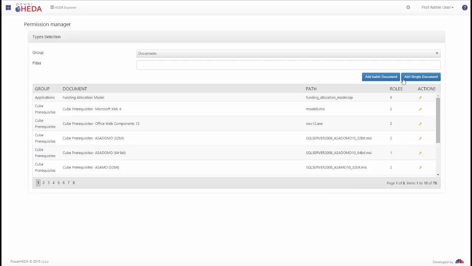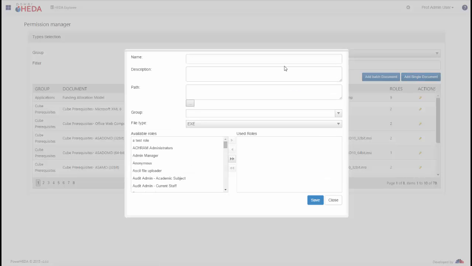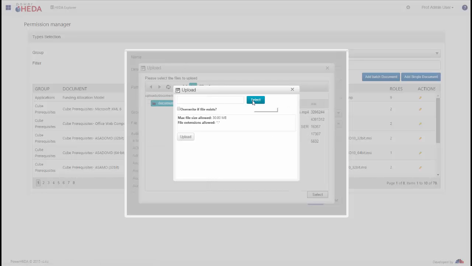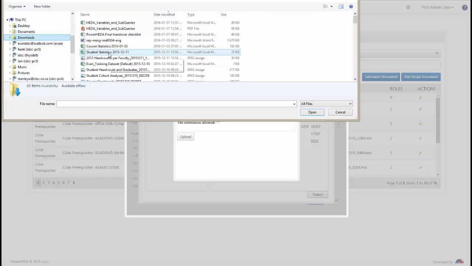To upload a single document, click on Add Single Document. Enter the details and assign permissions by selecting roles from the list. To select the file to upload, click on the ellipse button after the Path text area. This will open the Upload window where uploads can be managed. Click on the plus Upload button, then click on the Select button to find the file that must be uploaded to PowerHEDA.